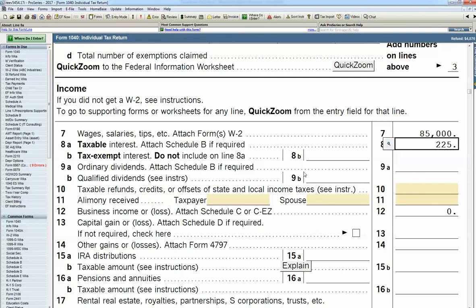And if you look at the big blue bar across the top of my screen, way over on the right, it says refund $4,876. This is called the refund monitor.